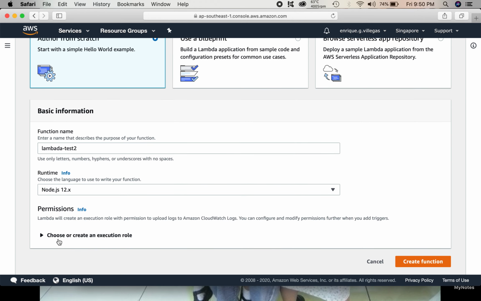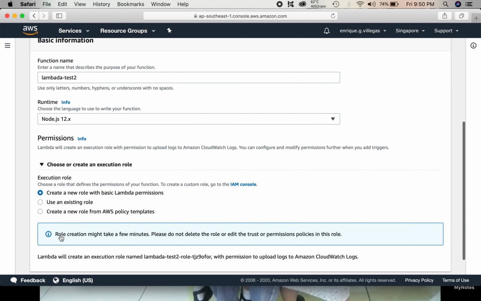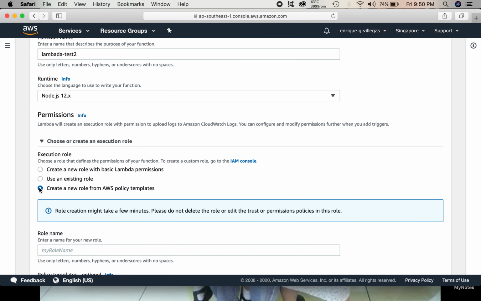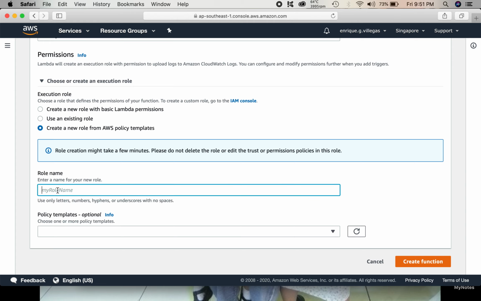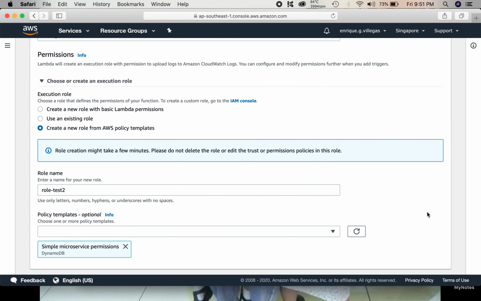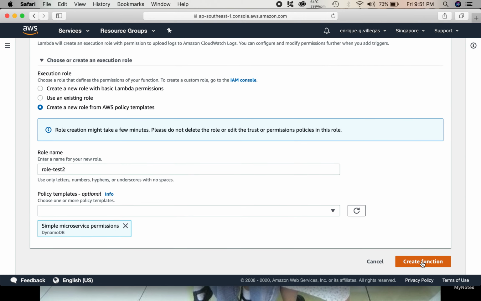Then we need to choose or create an execution role. For this one, we need to choose create a new role from AWS policy template. Then we need to specify the role name. You can put role test 2. Then from the drop down, we can use the simple microservice permission. Then click create function.